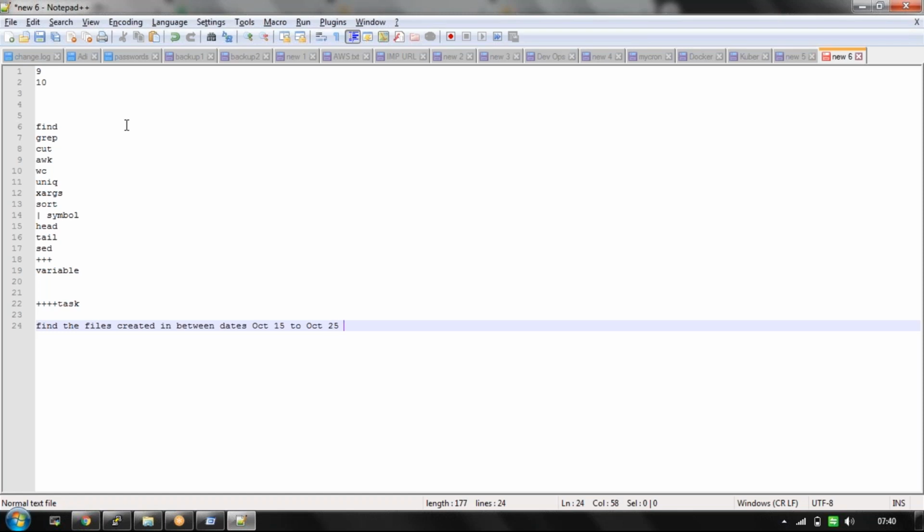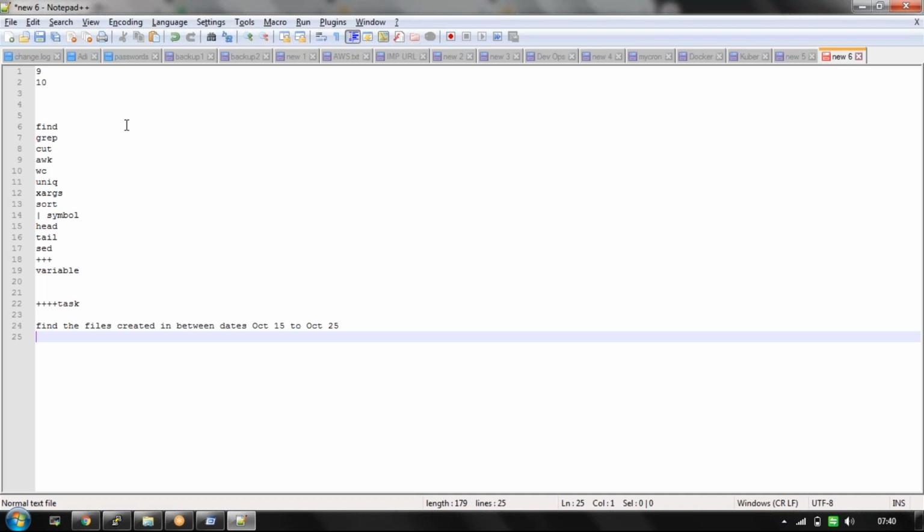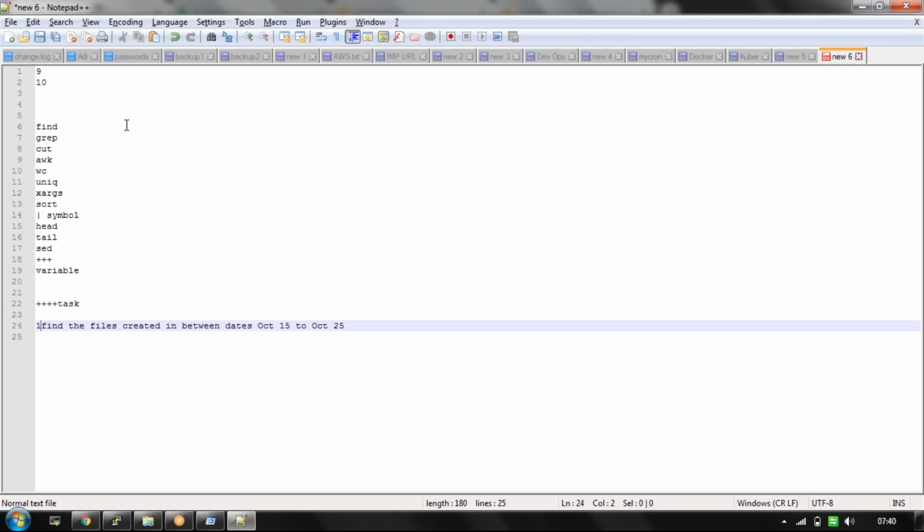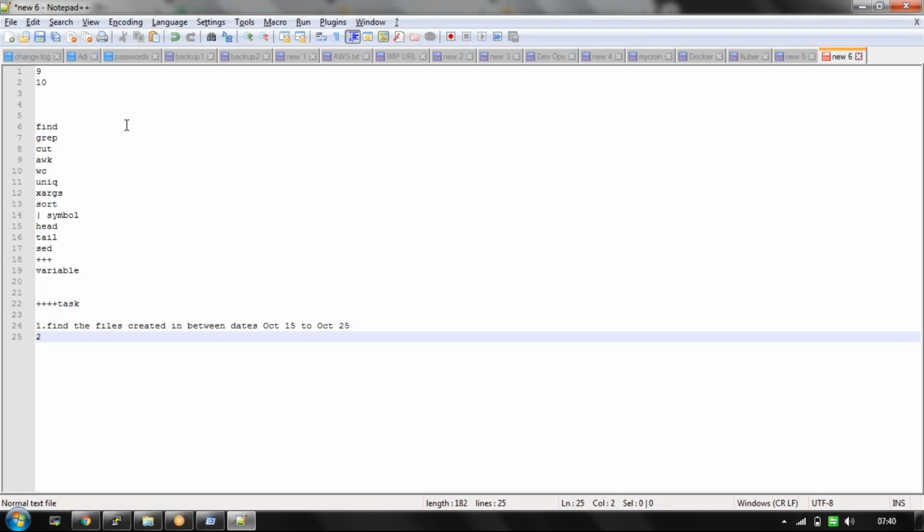Okay, example, guys. So in this system, I want to find in between dates 15th to 25th, whatever the files I created. So that list of files I need. Second, maybe in between size. So example, I want to find out size like in between 5 MB, less than, sorry, more than 5 MB, less than 10 MB.